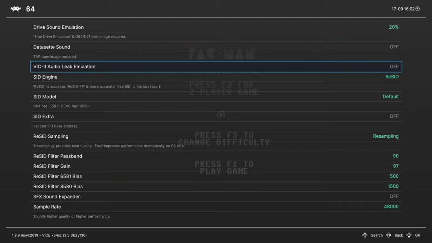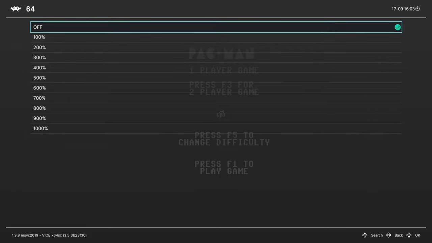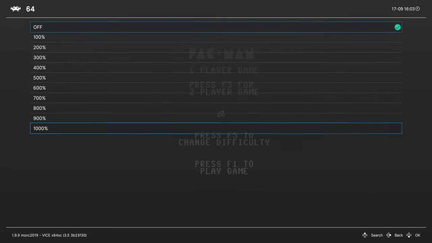Next up, audio leak emulation. If you want to have the interference that would come from a real system, you could turn this one on, and you could choose the effect percentage here.